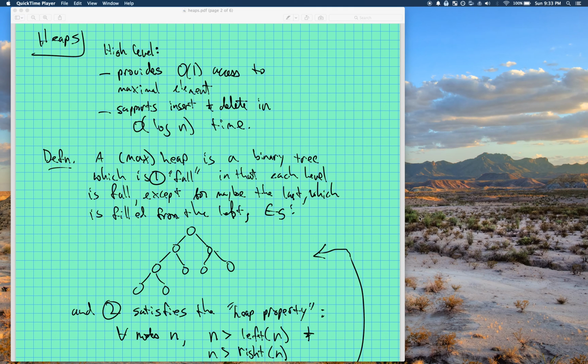So it says it provides O(1) access to the maximal element. That's for a max heap. We could also say that if it's a min heap, it'll provide O(1) access to the minimal element. What that just means is that the smallest one is on top in a min heap, or the largest one's on top in a max heap. So we can always take the top one off. We already know where it is, so we can immediately get it.